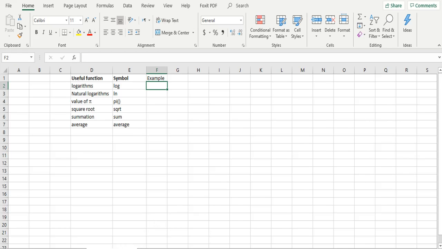Okay, let's see. So today we go into the common functions that we use in mathematics. For example, log, the symbol for Excel is log. The natural logarithm is ln. The value of pi, you just write it as pi with brackets. Then square root, sqrt, summation, sum, and average, and the symbol is average.